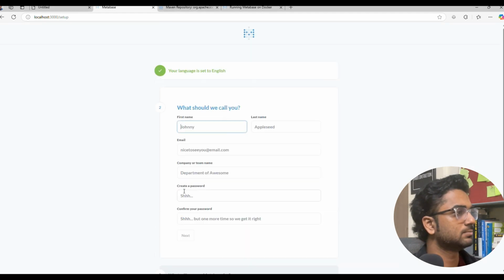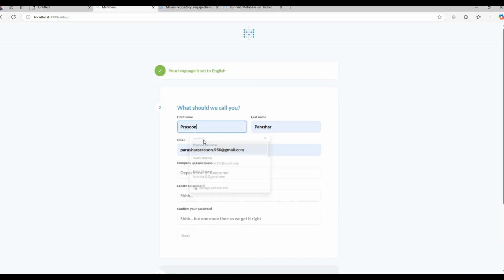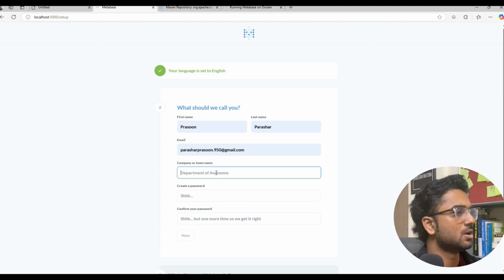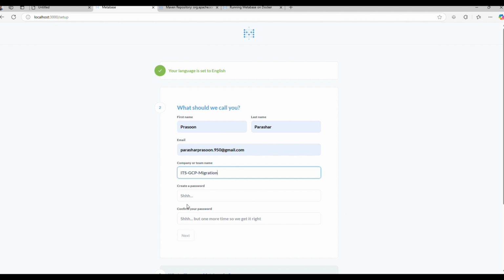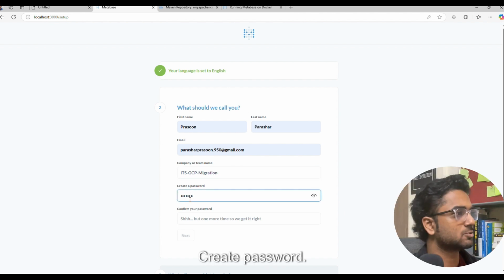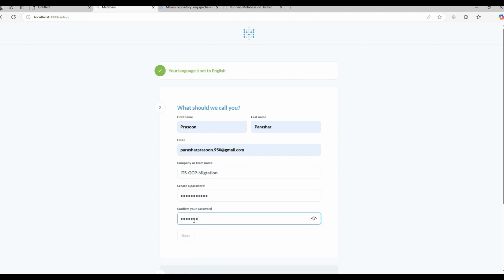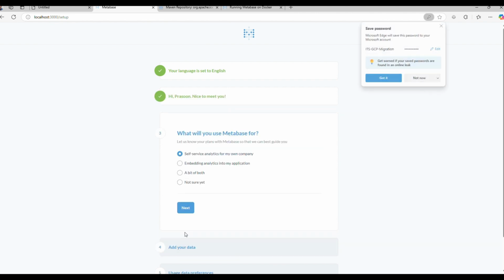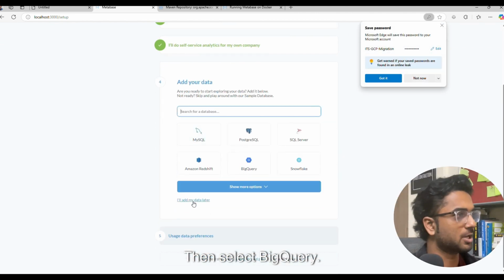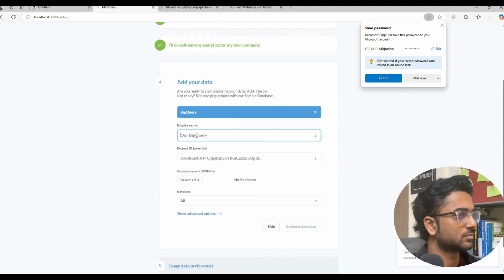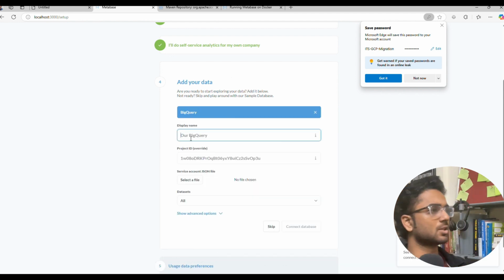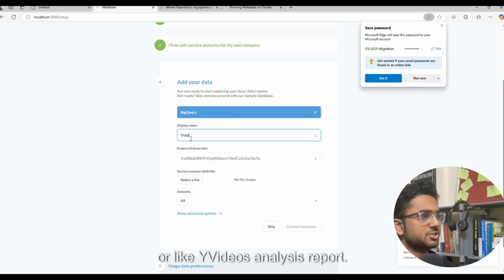Fill this form. Give any company name. Create password. Then select BigQuery. Give some display name like UI videos analysis report.